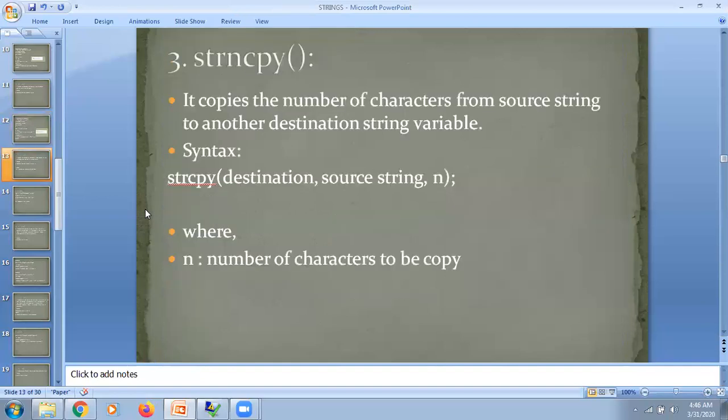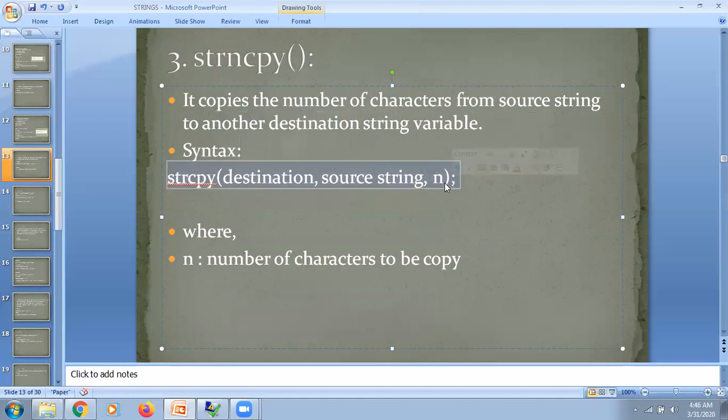Then the third string handling function is strncpy. It is similar to the previous one, but the thing is that it copies a number of characters. Remember this: it copies the number of characters from the source string to a destination string variable. The syntax is similar to the previous one. The only addition is n. Here n means the number of characters to be copied.